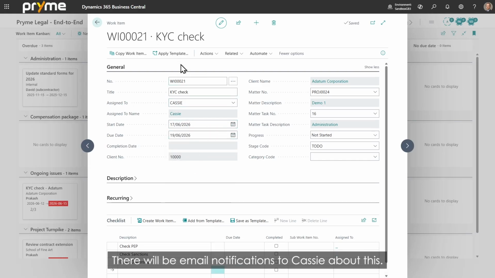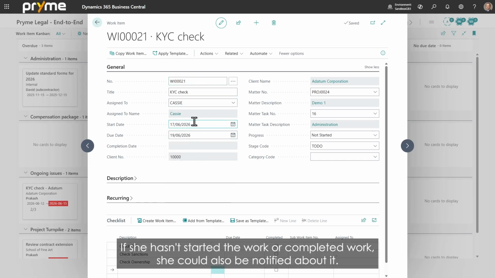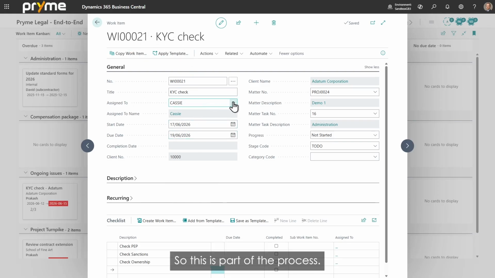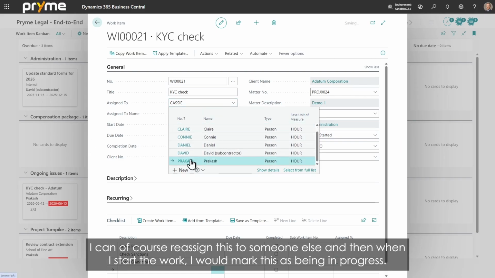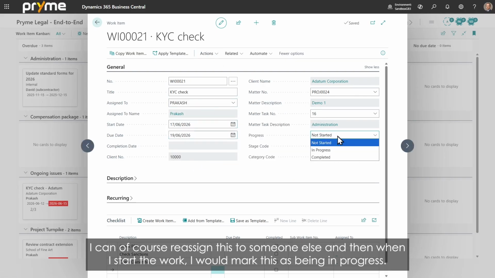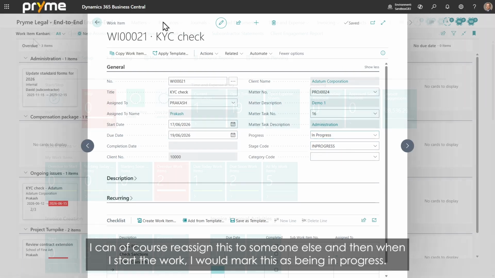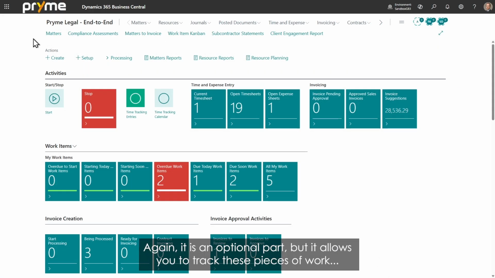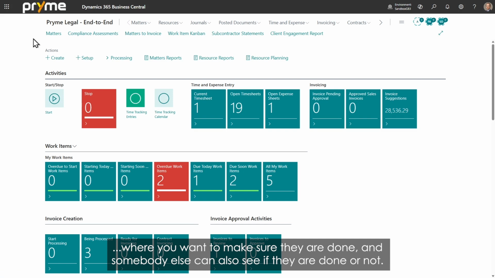And there will be email notifications to Cassie about this. And if she hasn't started the work or completed the work, they could also be notified about it. So this is part of the process. I can, of course, reassign this to someone else. And then when I start the work, I would mark this as being in progress. This was a bit about the work tracking. Again, it is an optional part, but it allows you to track these pieces of work where you want to make sure they're done and somebody else can also see if they are done or not.